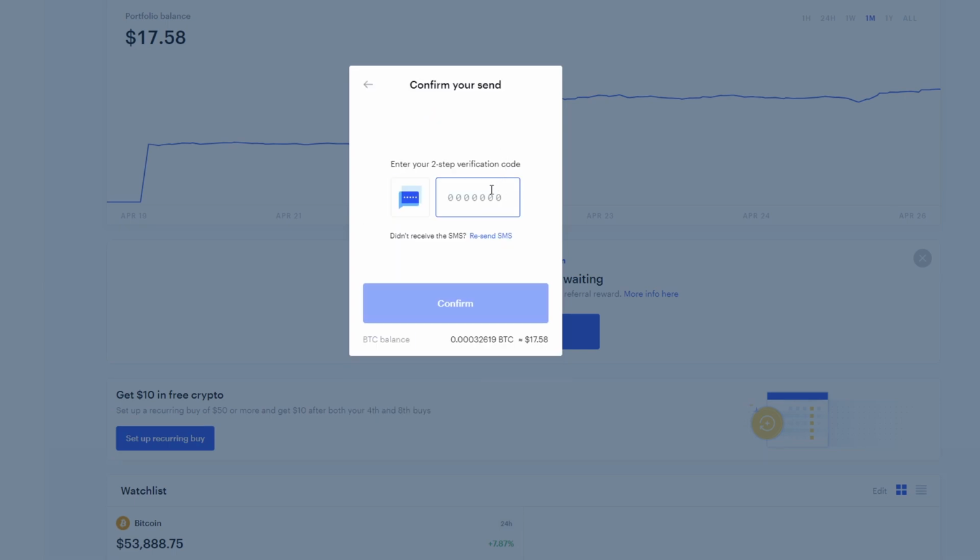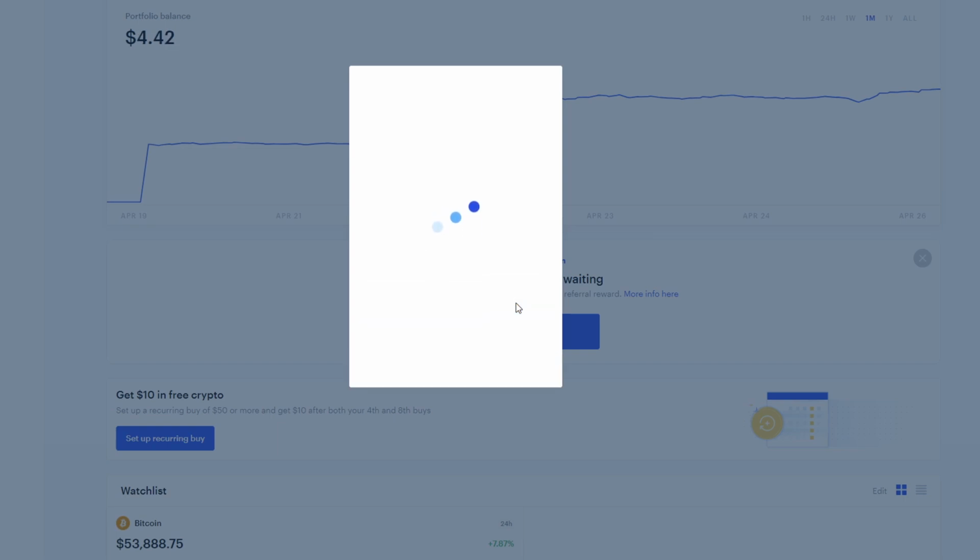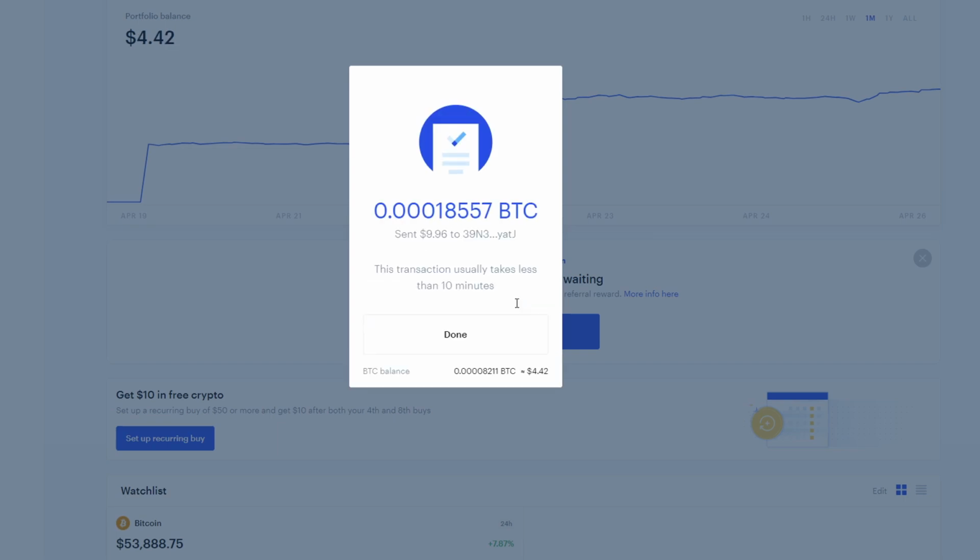All right, so because this is my first transaction of actually sending and receiving, I'm just gonna have to go ahead and verify it. So as you guys see here, they texted me a confirmation code. So once you receive the code on your phone, just gonna go ahead and type it in. It is a one-time verification code, so you should be good to go. Click confirm, give it a few seconds, and voila, there you go.